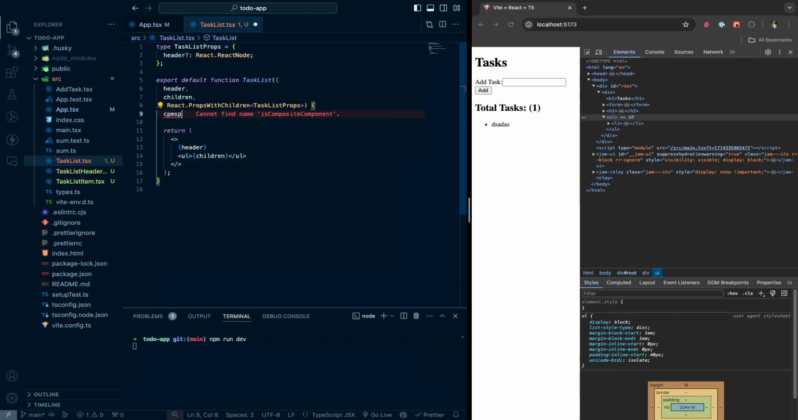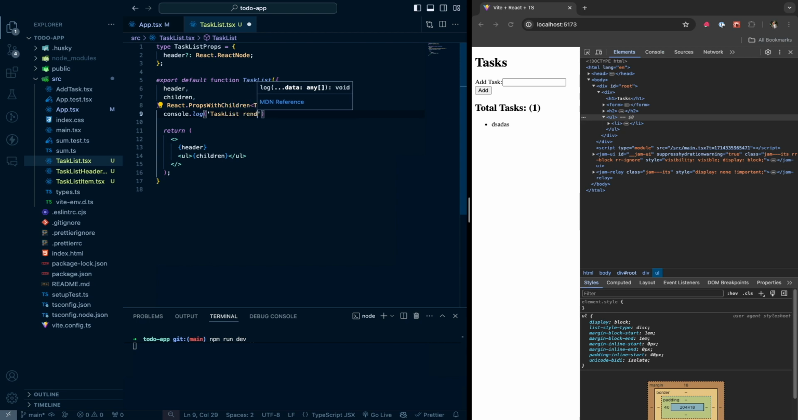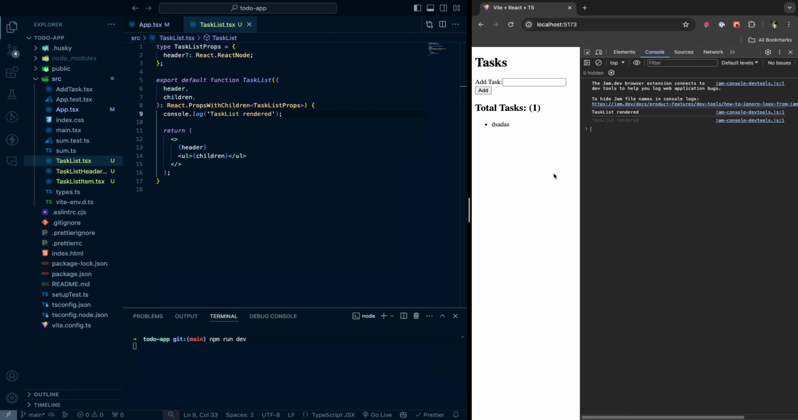I'm going to just simply put up a log first. Task list rendered. And if you look at our console, it should show up 2 times. In strict mode, it runs twice. That's the reason you see both of these.